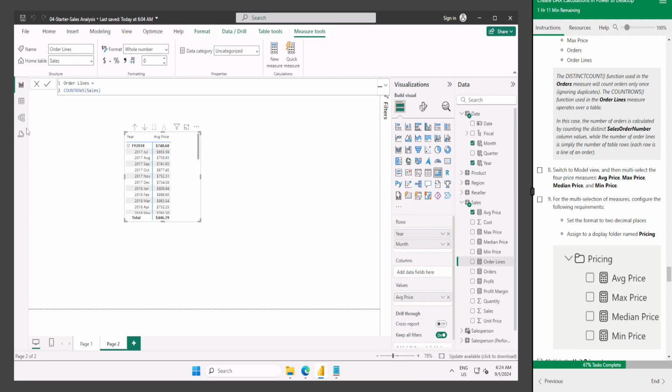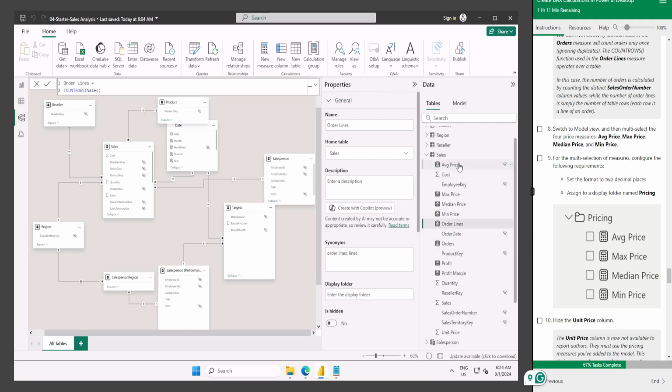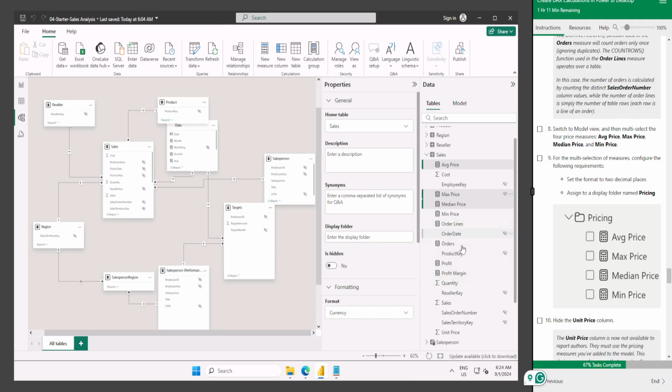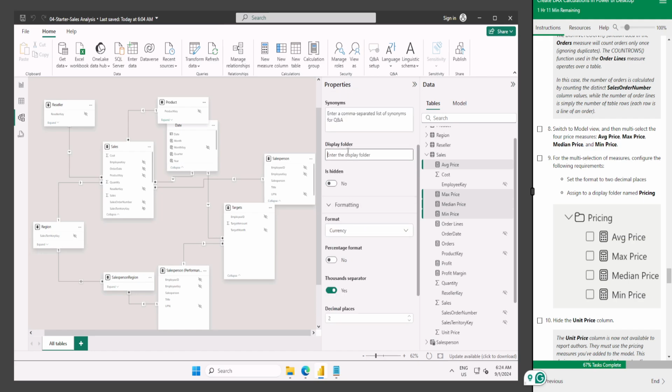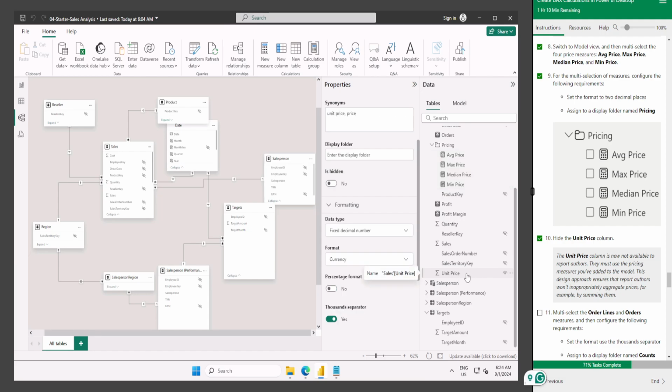Alright. So switch to model view. We're going to put all this into a table, like average price, max price, median price, minimum price. So I have a display folder called pricing, so it will group into pricing to easily sort it out, and hide unit price. Go to the unit price and hide it, since I don't need this anymore, because I already have all that I need.